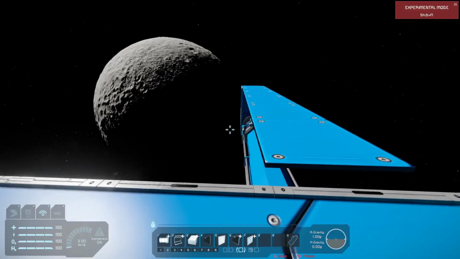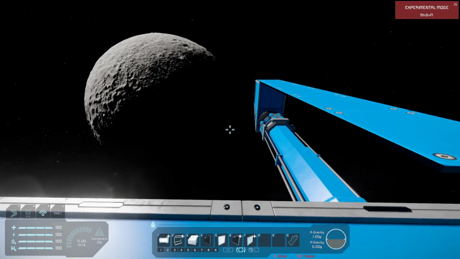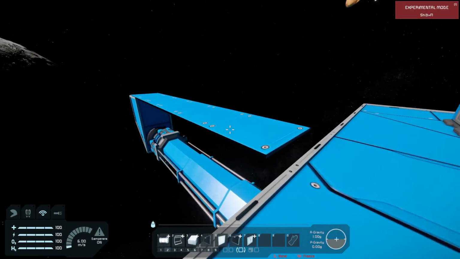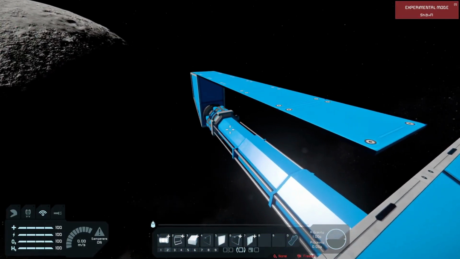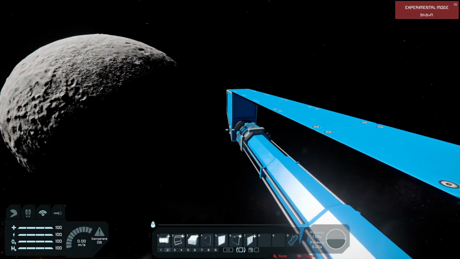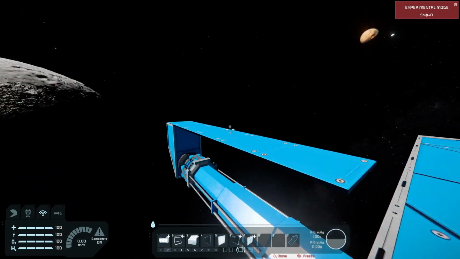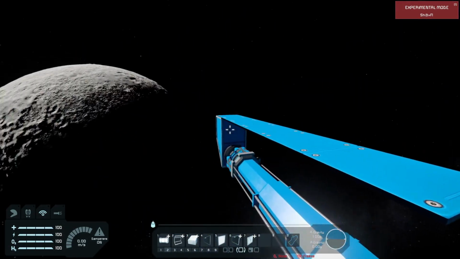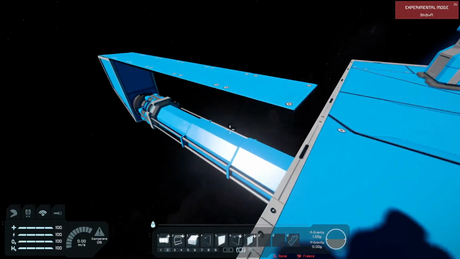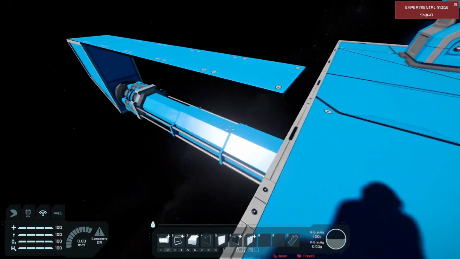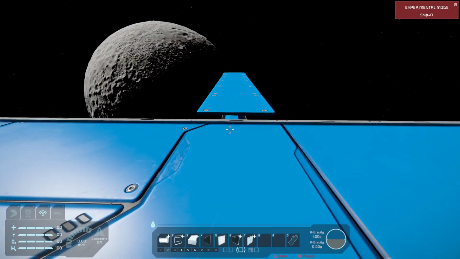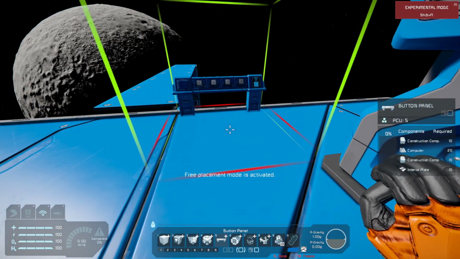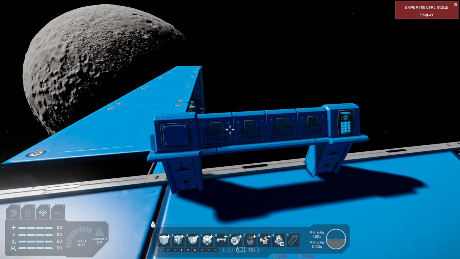Now, the way we need this to work is we need it to be able to extend out, and only when it's fully extended does the rotor then rotate the bridge up. And then when we retract the bridge, we need that rotor to rotate the bridge back down first, and then have the piston retract. So, to control this, I guess a good place to start is just having a button panel array.